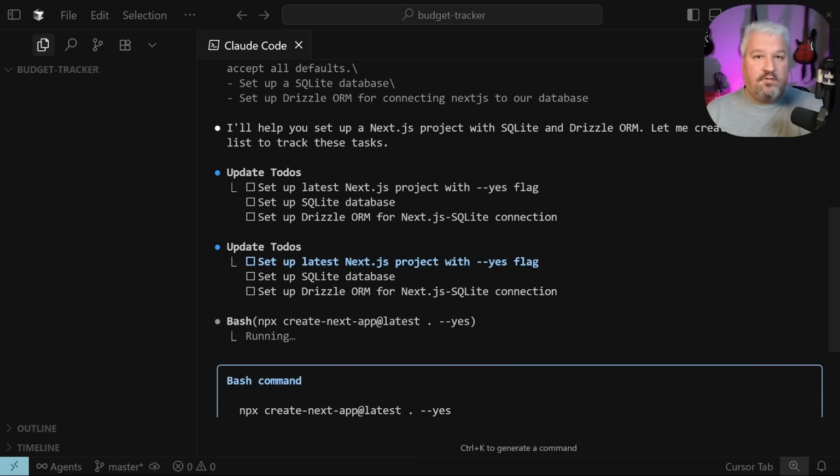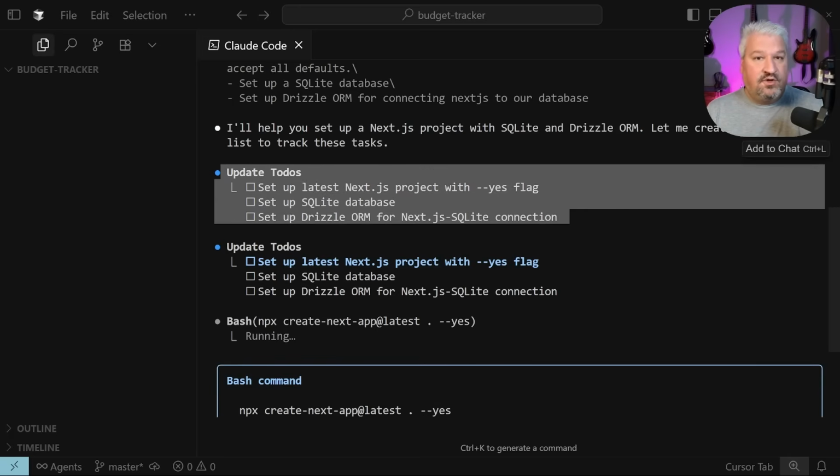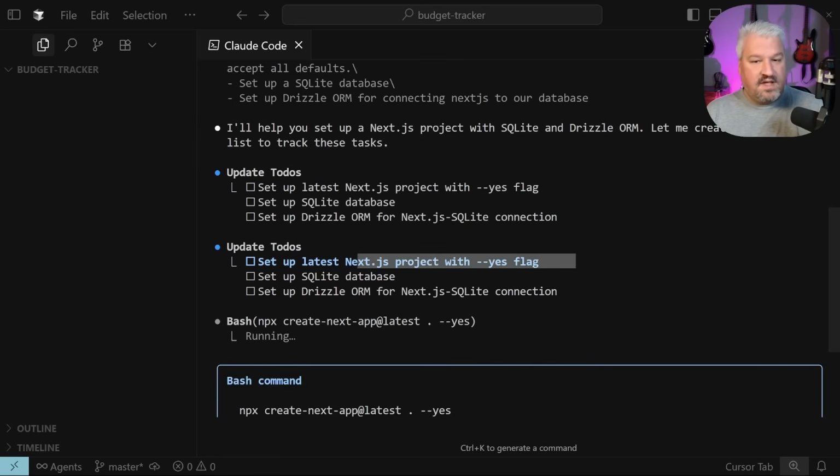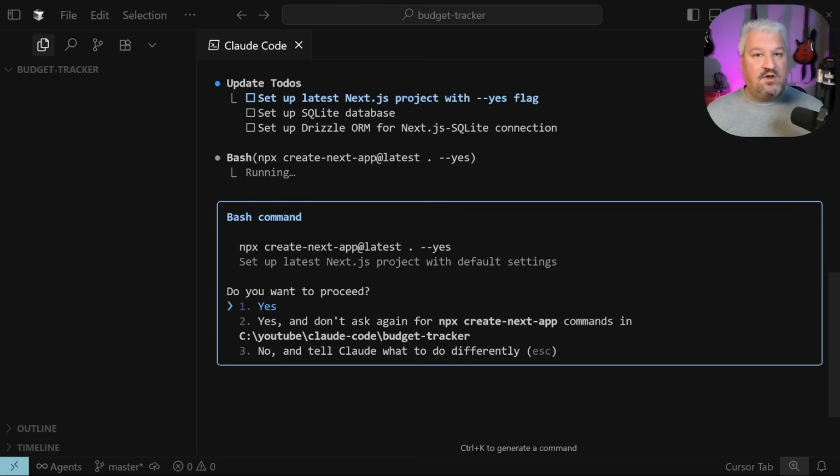So this is another core feature of Claude Code. For complex tasks, it will create this to-do list, and you can see exactly which step it's currently on. And because we're not running Claude Code in YOLO mode, it will stop to ask our permission to run certain commands. So now we can either say yes to approve this command, or we can say yes and approve all similar commands going forward, or we can stop the process and tell Claude Code what to do differently.